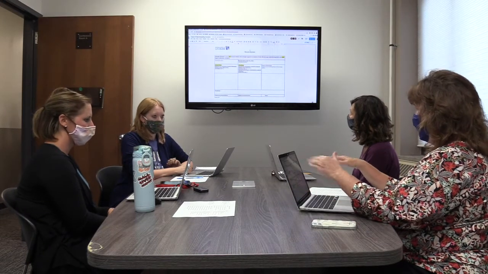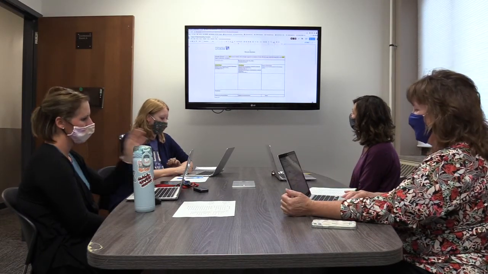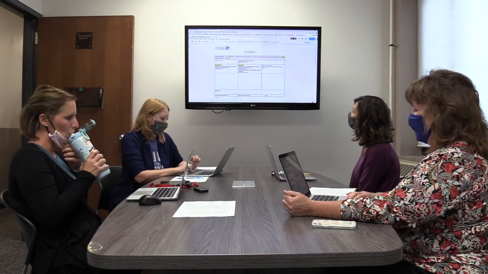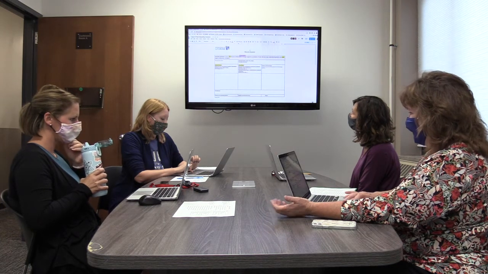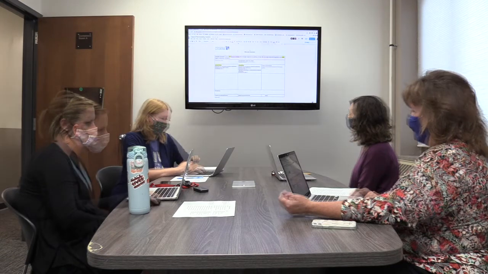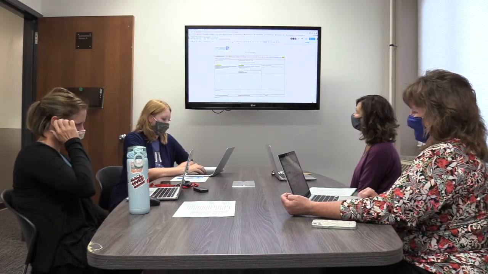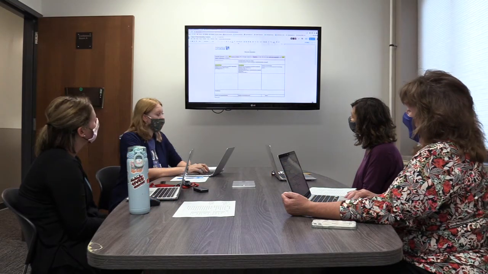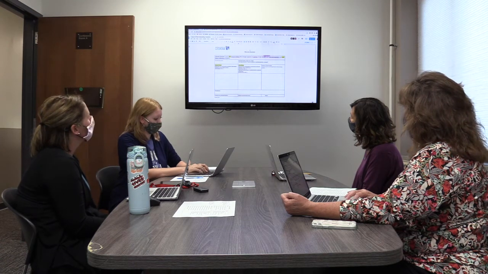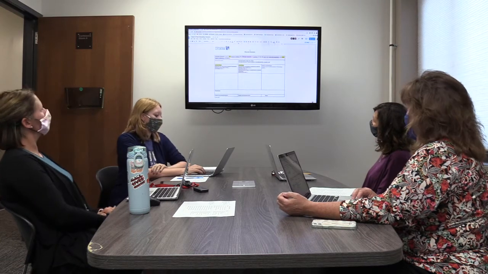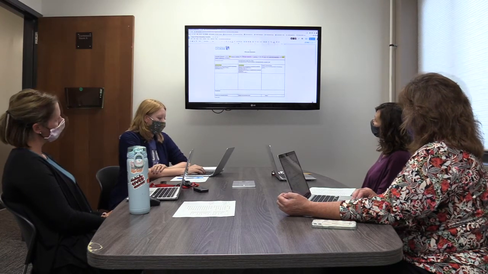What do we want them to cite is now going to go down here in the nouns. So we're going to go ahead and underline that. For example, the first one, we want them to cite textual evidence, and we're going to just underline it. So what are we going to make? Logical inferences, and so we're going to underline logical inferences. We need them to know what text is, right? We need them to cite evidence that strongly supports.